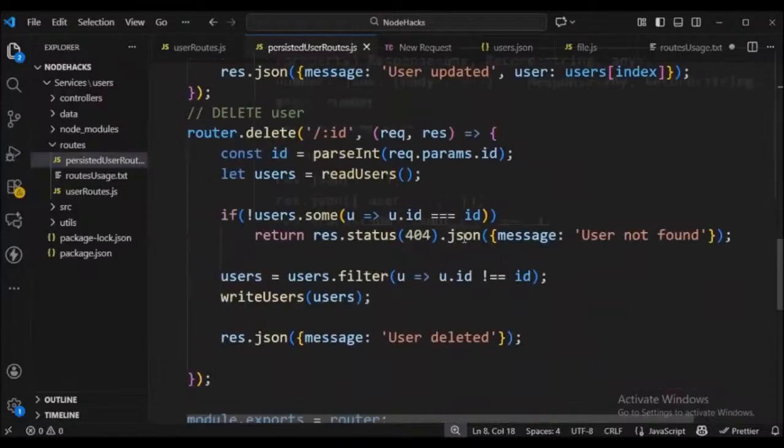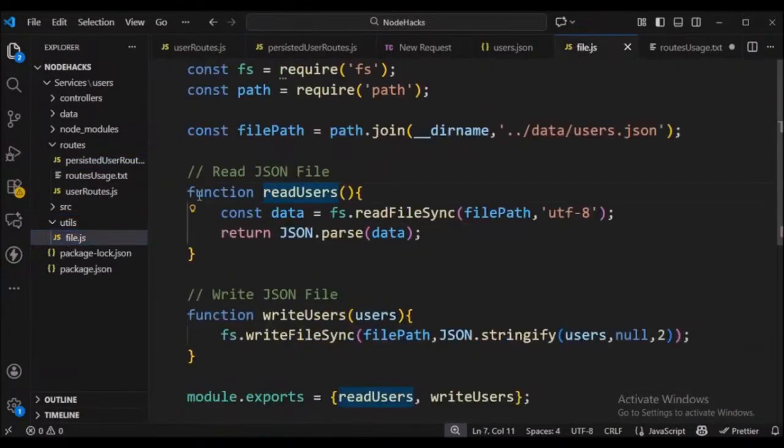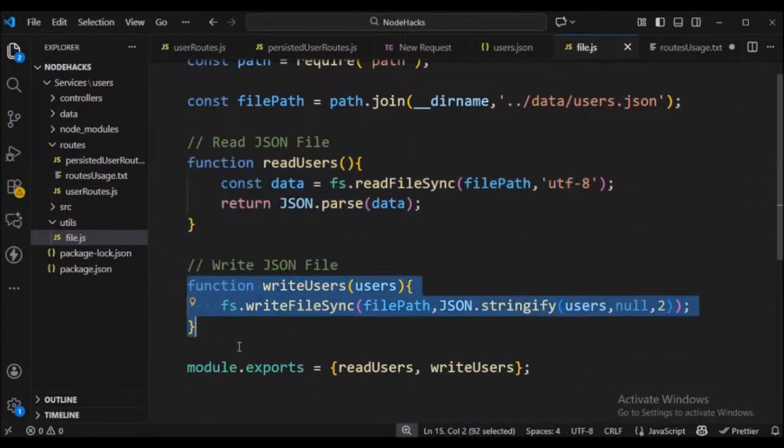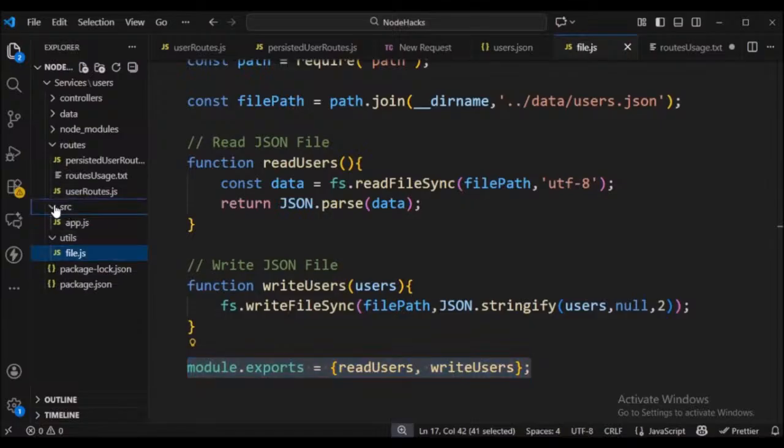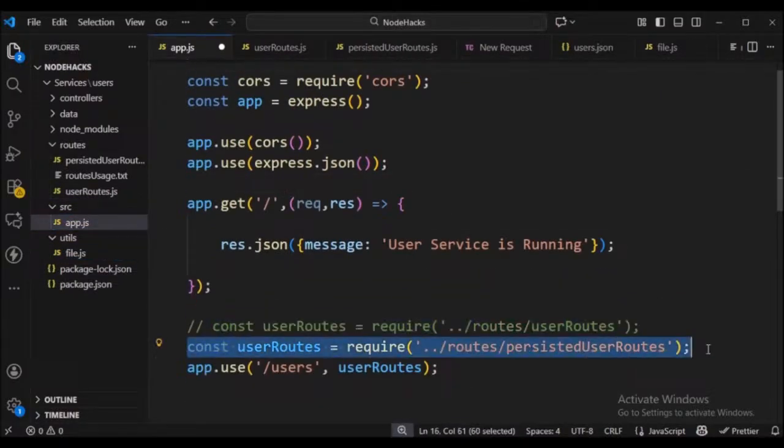We implemented JSON data read and write operations through readUsers and writeUser functions, and watched the mechanism to switch between user routes and persisted user routes in the app.js file. With this structure in place, our application is ready to grow in a modular, scalable way, just like a real production-grade microservice architecture. I hope this video will be helpful for new programmers who are interested in Node.js backend services.